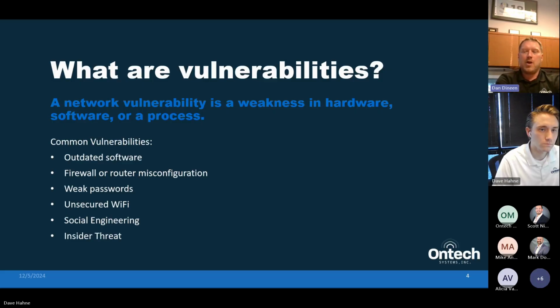Unsecured Wi-Fi. If you've ever gone to, say, a hotel or maybe a sporting event, you'll see a lot of places like that have open Wi-Fi. Open Wi-Fi is a big vector for attacks and risk, putting yourself at risk by connecting to those types of unsecured access points. Social engineering, that's a big one. That could be through phishing in your email. That could be through fake phone calls that you would receive at work from someone pretending to be someone that they're not. So social engineering is probably the most widely used exploit, especially when it comes to email.